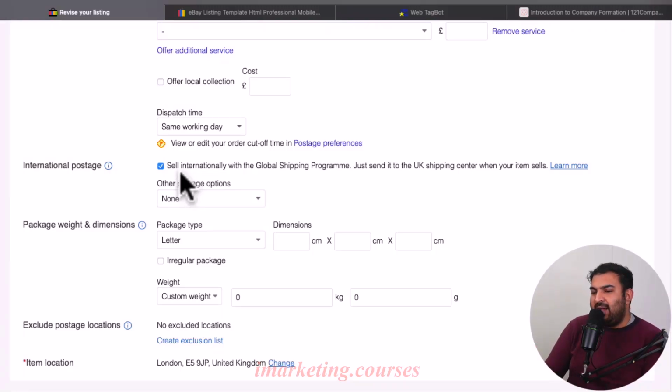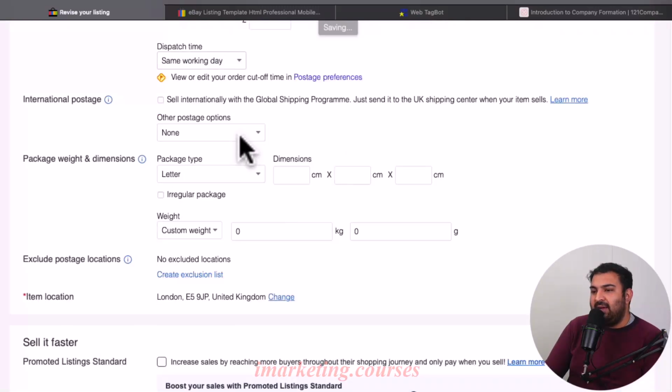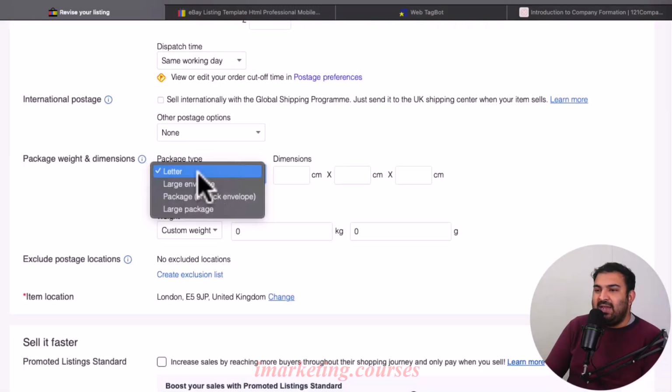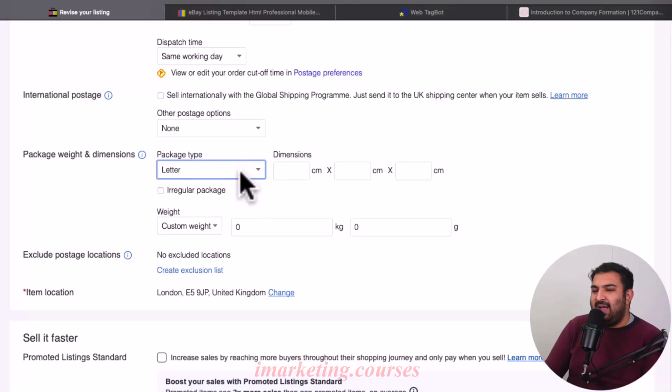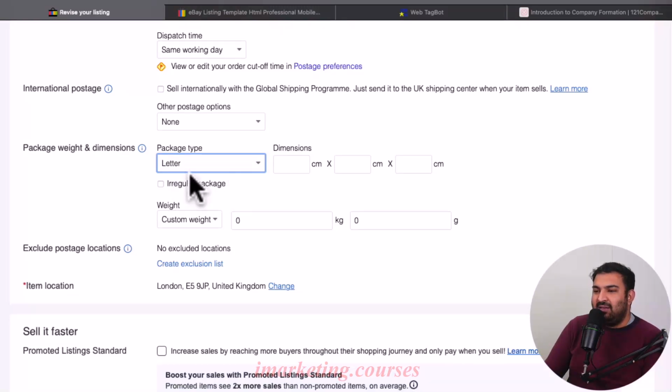So that's why I recommend, if you want to sell internationally, just check this option that you are selling internationally using the eBay global shipping program. So that will be really better. Normally, in terms of adding the dimensions, you don't need to fill this one, you don't need to know the exact dimensions. That's absolutely fine. It doesn't really matter.